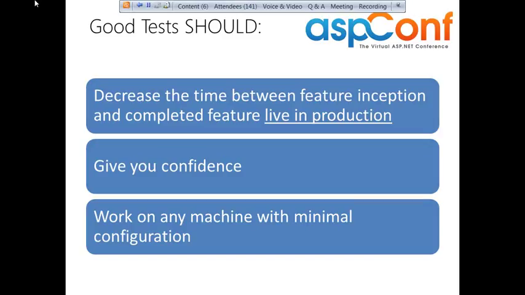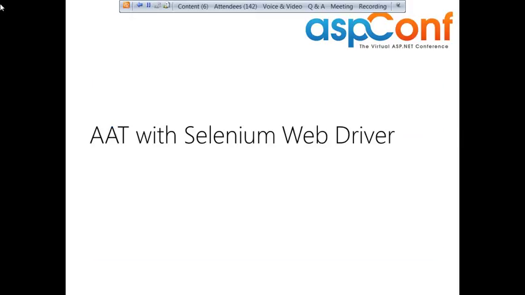Another attribute of a good test, in my opinion, is it should work on any machine with minimal configuration. So you shouldn't have to install a lot of extra software, or do a lot of extra setup, in order to get the test to run on your machine. Ideally, you should be able to just check the project out from source control, right-click and say run tests, and be good to go. That's the ideal state.